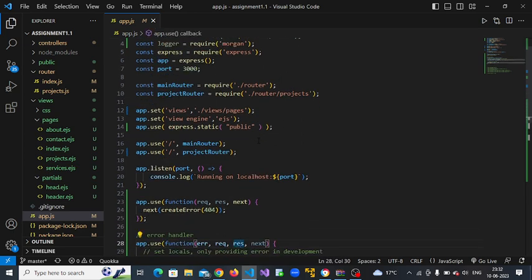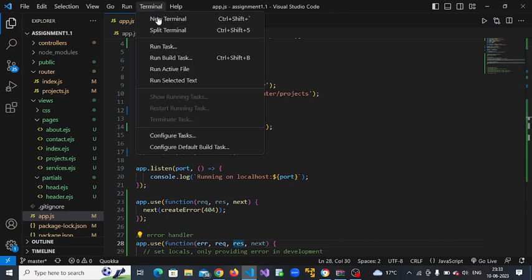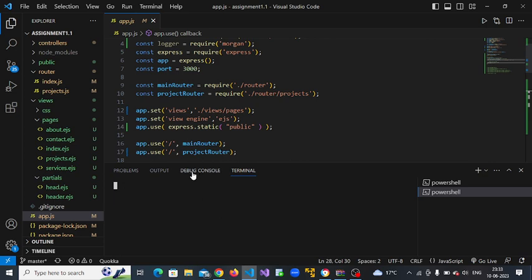Then we use app.listen to run our server, and here we log it on the console. So in our console it prints running on localhost. So let's go to the terminal. We select new terminal, and here we can write nodemon app.js.